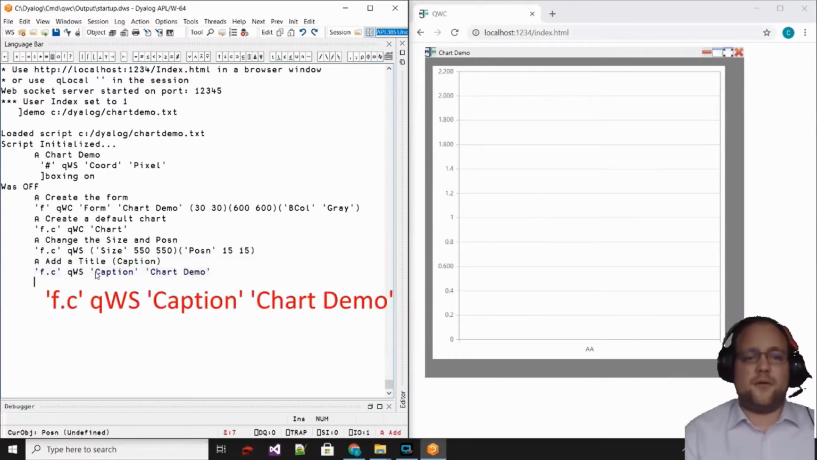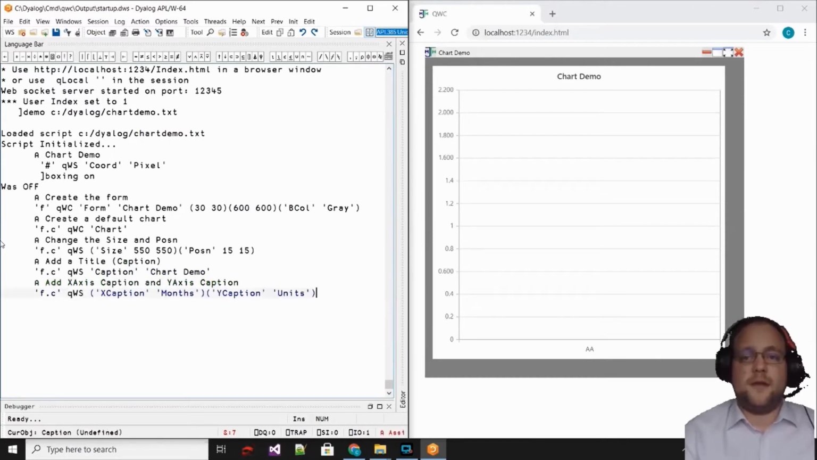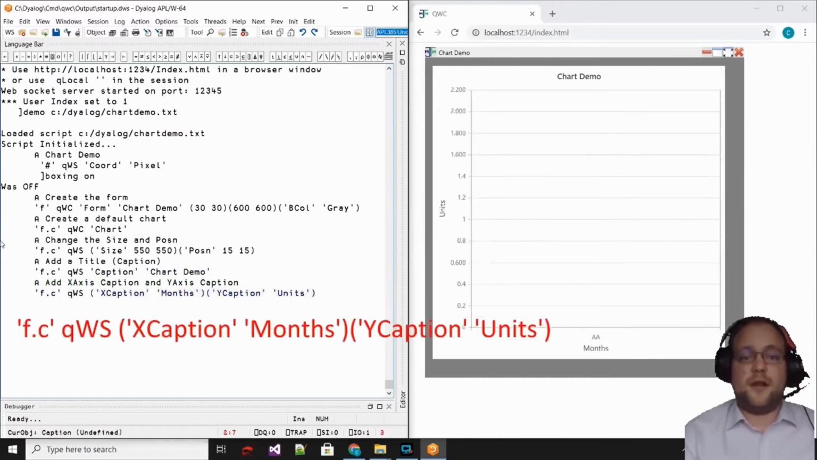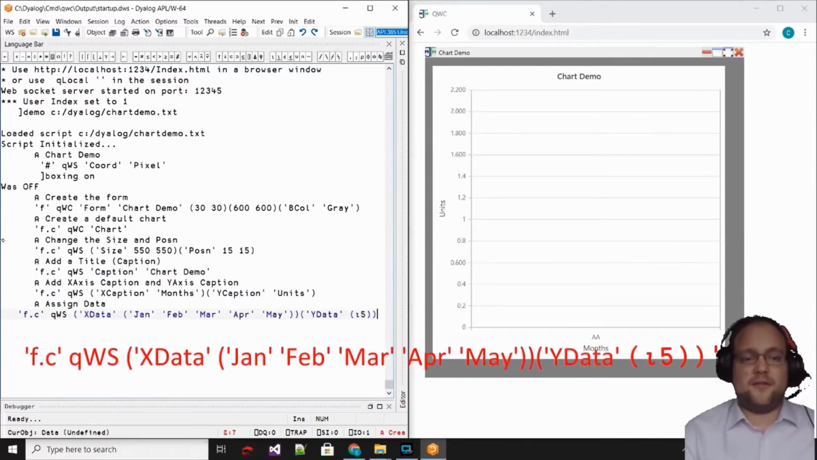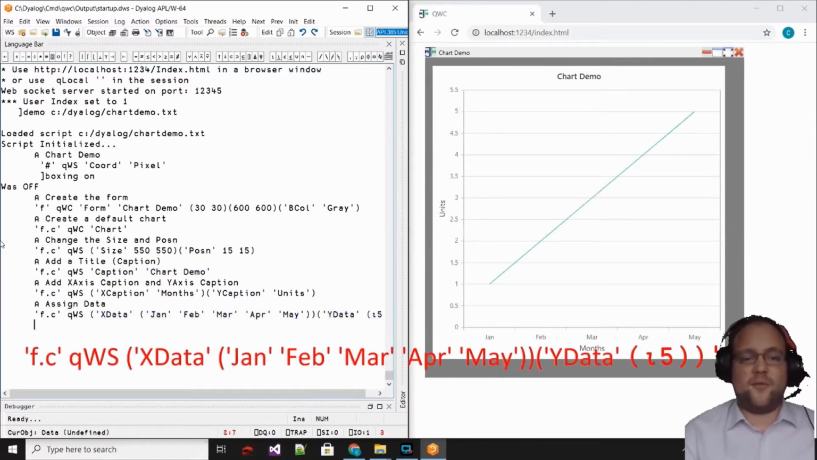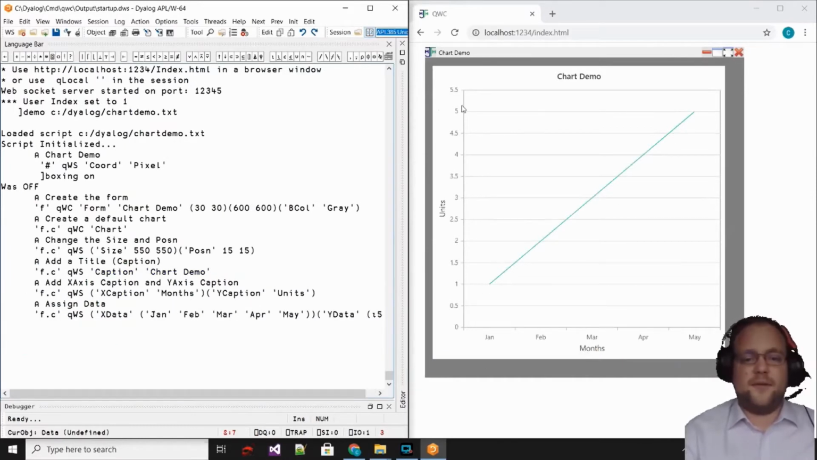We can also add a title or a caption. We've used caption as the property name to keep it consistent with qWC and the rest of qWC. And here we can add X caption and Y caption, or captions to the X axis and Y axis, by changing their respective properties. And now we can assign some data to X data and Y data properties, and this will map the first element of X data with the first element of Y data. So January goes to 1, February goes to 2, I'm just using IO to 5.